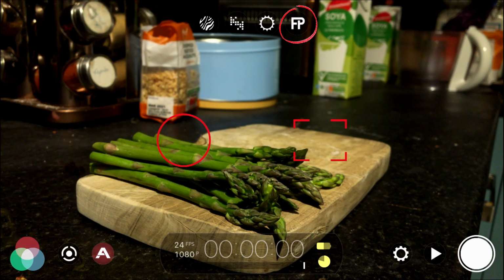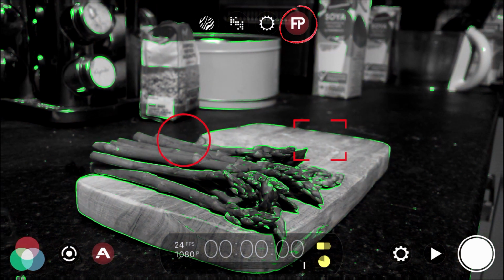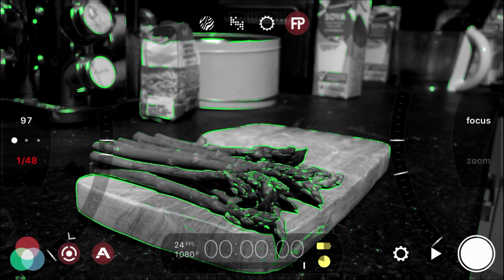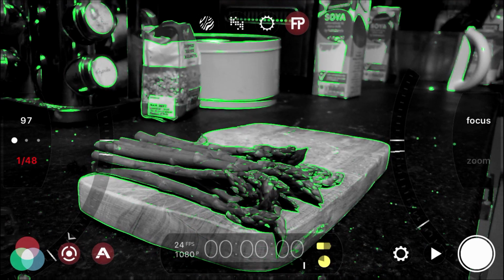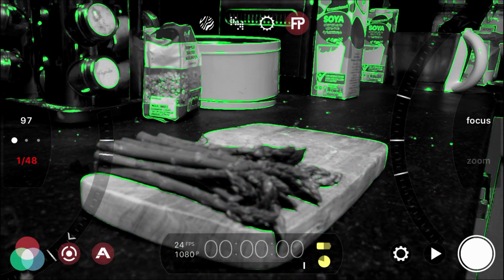And FP is your focus peaking. So if you tap on FP, the green lines and the outlines are basically showing you what's at its focus peak, hence focus peak. So you can see here the asparagus is really in focus, and the salt and pepper holder on the left hand side there's got some nice lines on there.